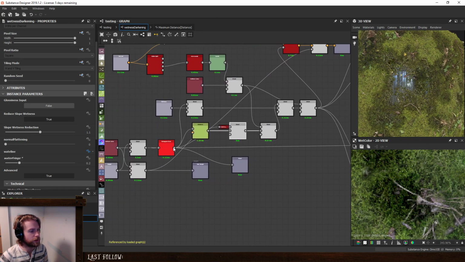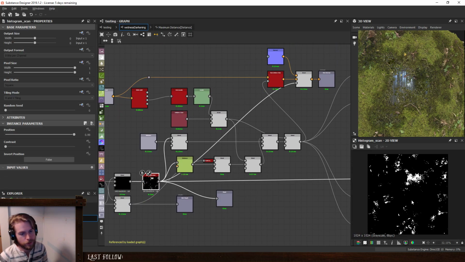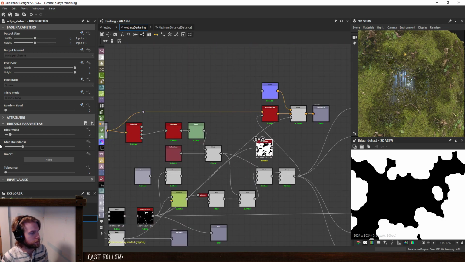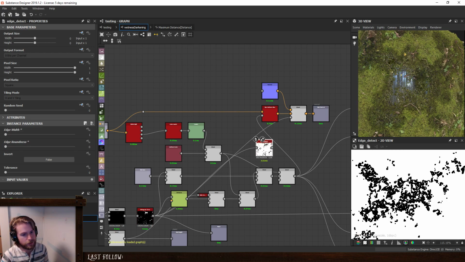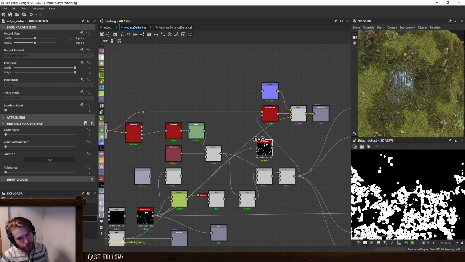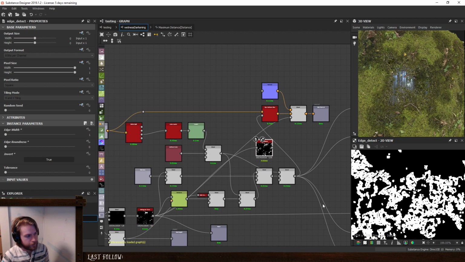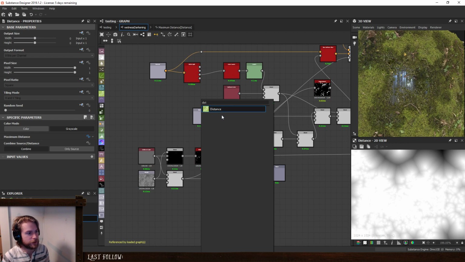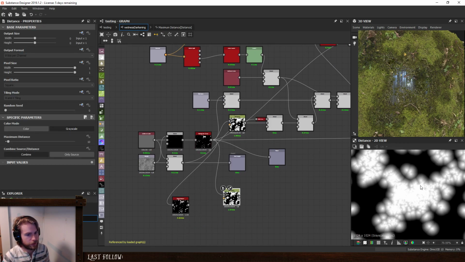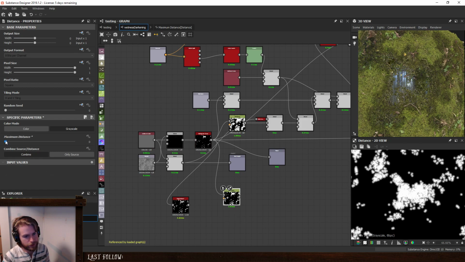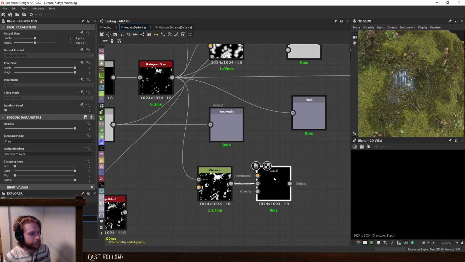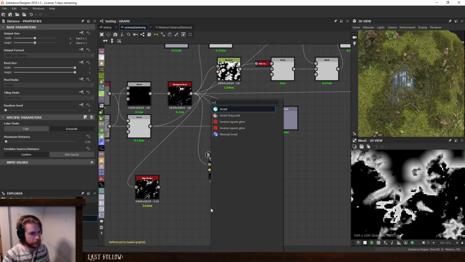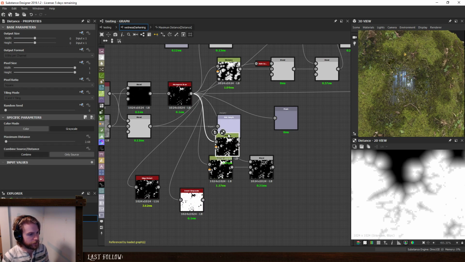So we have our mask. This is where all the water is. So we could do an edge detect on this. Really small edge. I feel like we need kind of a distance field type thing. So let's see if we can do something with distance rather than edge detect. So we want a pretty small distance. So we'll do the same thing.